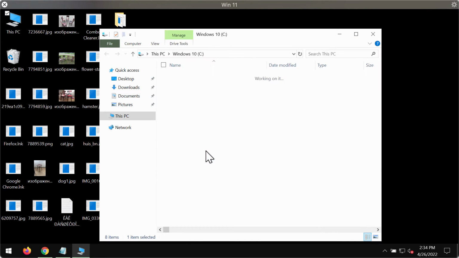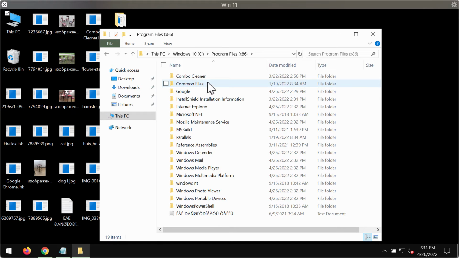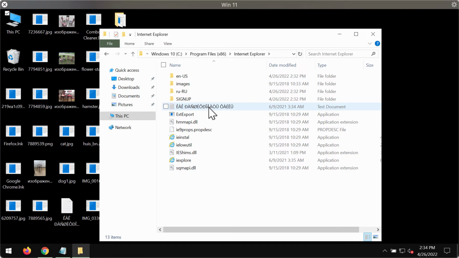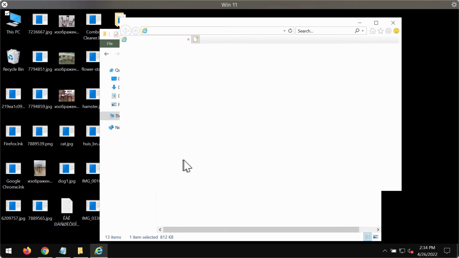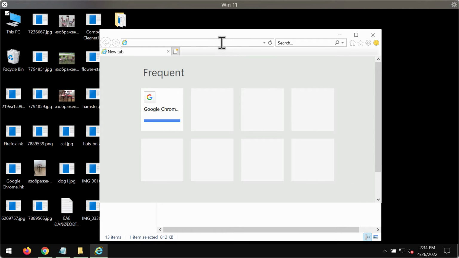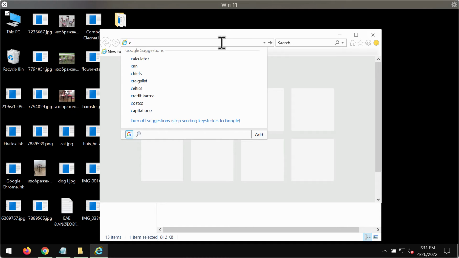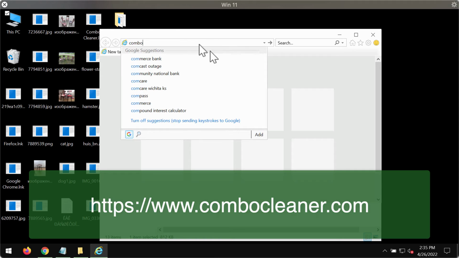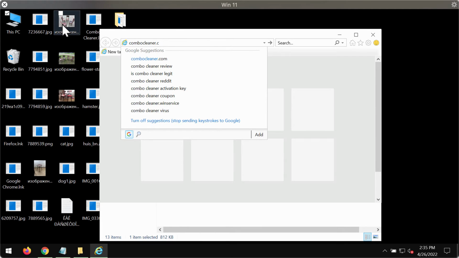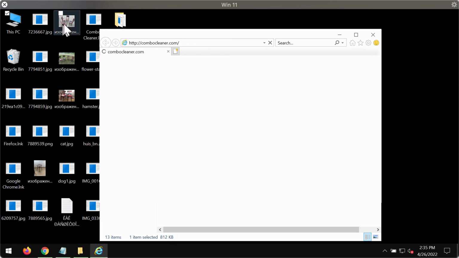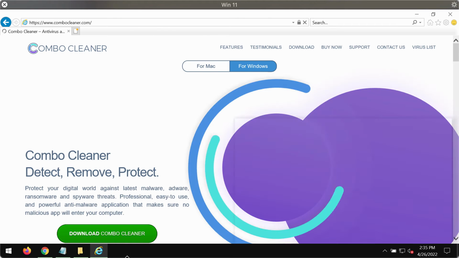Considering removing this ransomware, I recommend you to use a special program called Combo Cleaner Antivirus. To get it, you are recommended to use an Internet Explorer browser, because other browsers may also be modified by this ransomware. So go to the page combocleaner.com. This is the official website related to Combo Cleaner anti-ransomware.